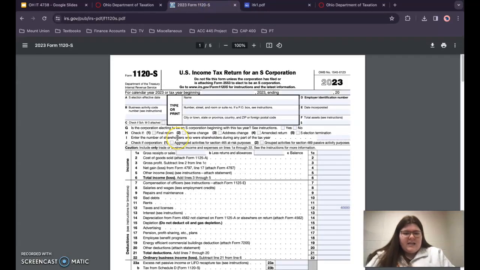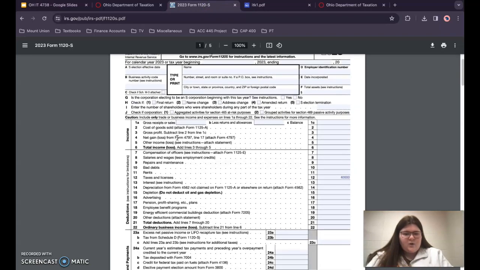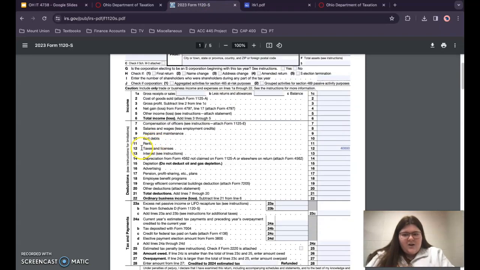And then we can see here, let's argue that this particular company is an S corporation, that their deduction here for taxes and licenses is $40,000. Now, the company may have had other taxes or licenses to deduct, but for the purposes of this presentation, let's argue that the only taxes they had to deduct were the payments made for the IT 4738.